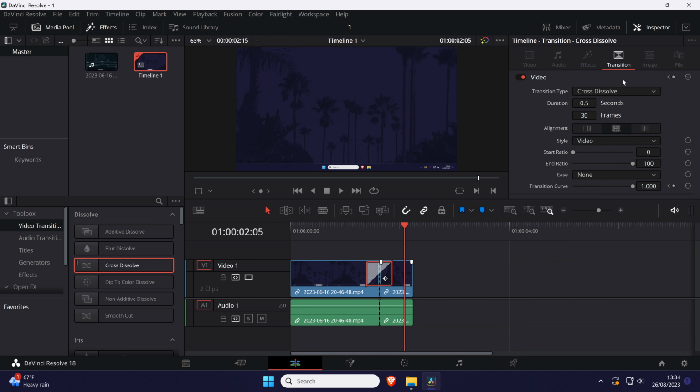in the top right. You are now able to change things like the speed or duration of the transition and more. And so that is how to add a transition effect in DaVinci Resolve.